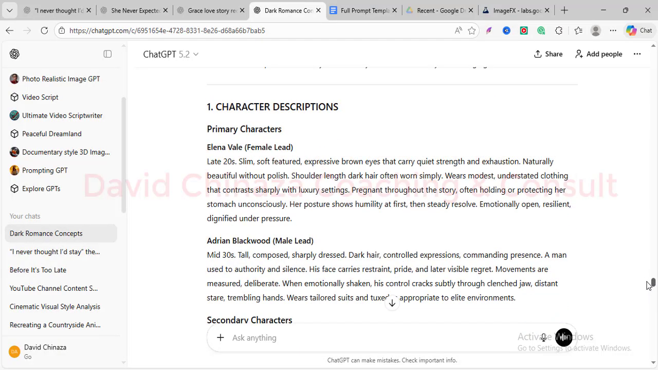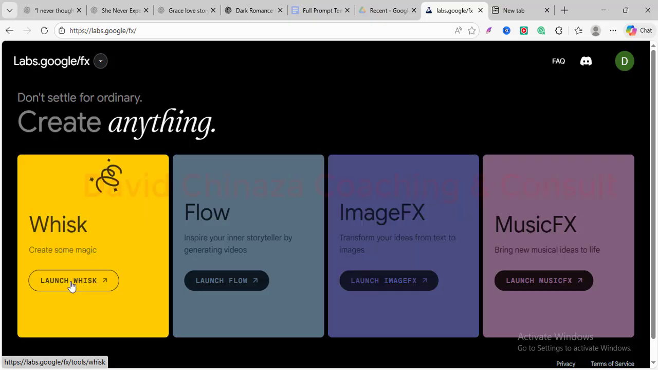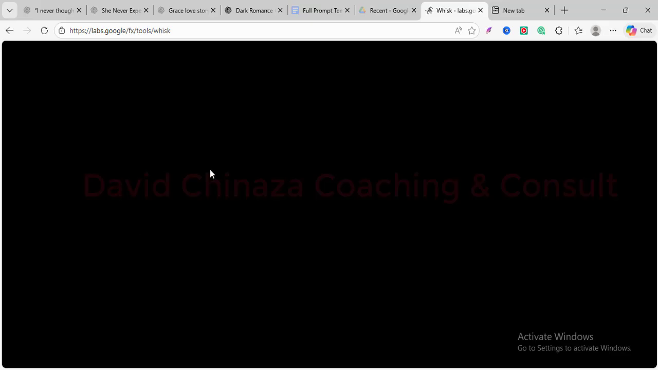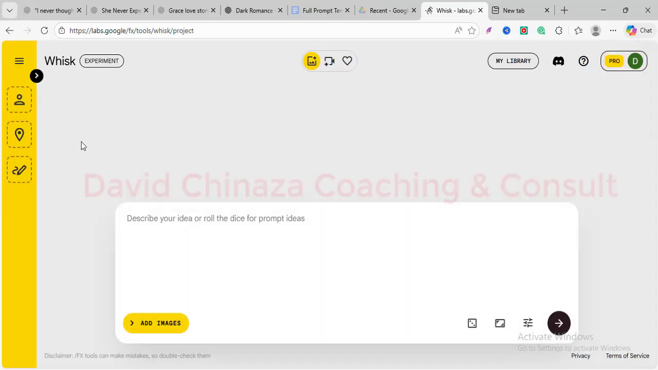Now if you want to generate images for these scenes and have it with consistent character, you go to Google FX. Alright, so once you come to Google FX, you come to Wix, you click on Launch Wix, you click on Enter Tool. So here with this tool, you will use it to generate different images with character consistency.